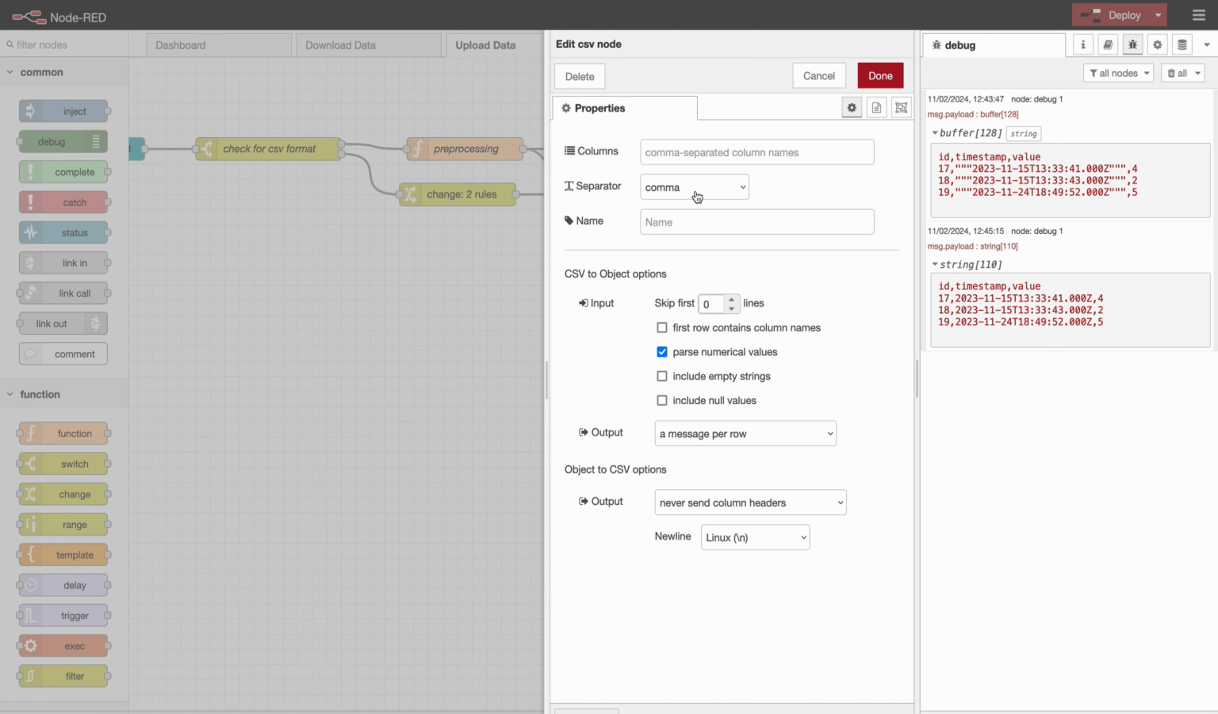So make sure that you have the correct separator. In this case it's commas, so we will use commas here. We don't have to skip any rows, but I would like to select this option here that the first row contains the column names. So you can see here we have ID, timestamp and value, and those are the column names of our CSV.